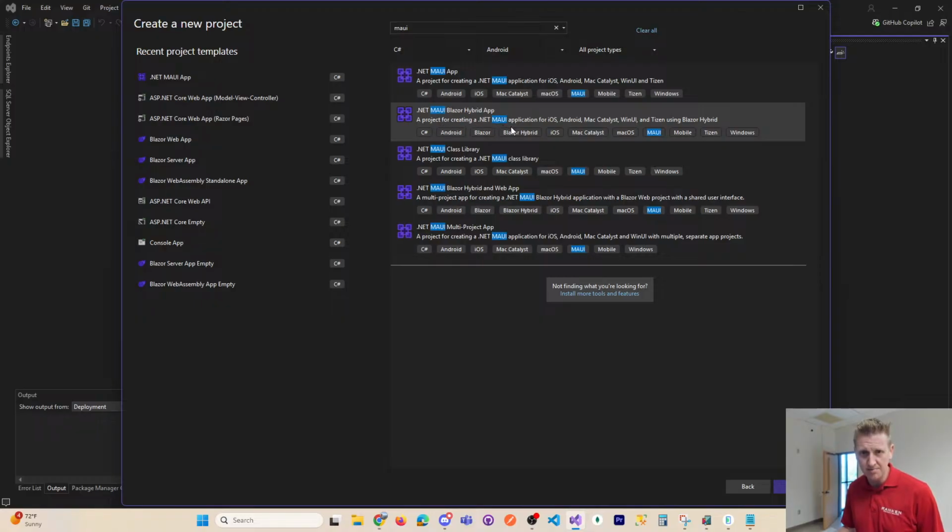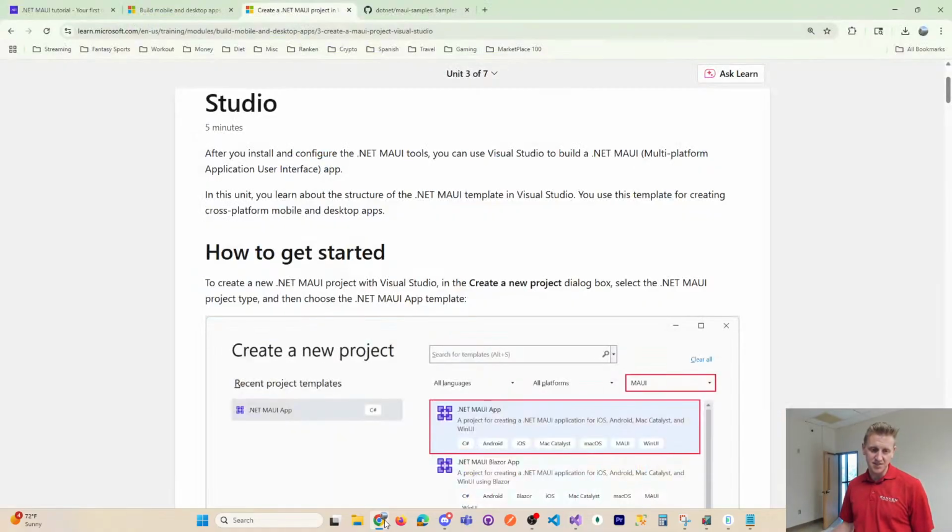A project for creating MAUI apps for iOS, Android, Mac, WinUI. I think this, right, so we got iOS, iPhones, Android, Mac Catalyst. So I think that's going to be your desktops and laptops for Macs. WinUI is for Windows-based machines. Tizen, I think, is a new addition, and I think Tizen is Samsung.